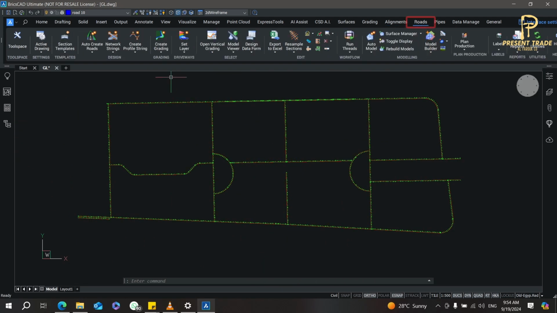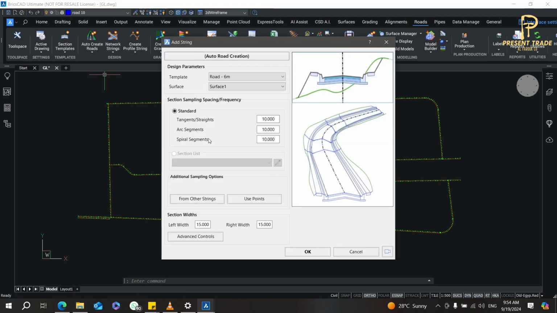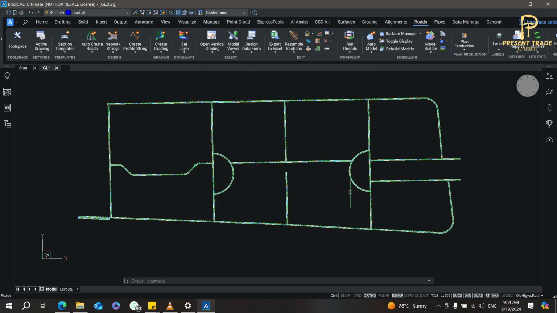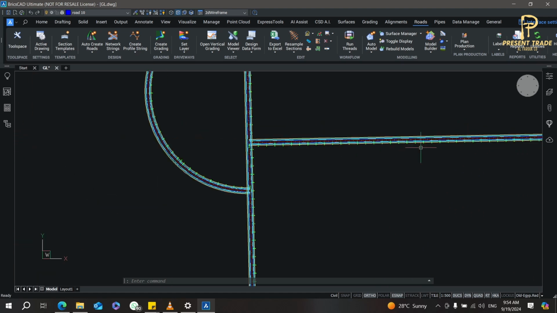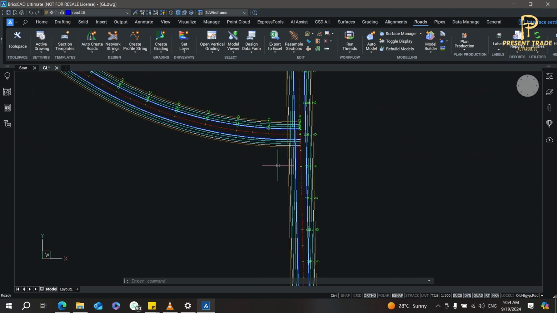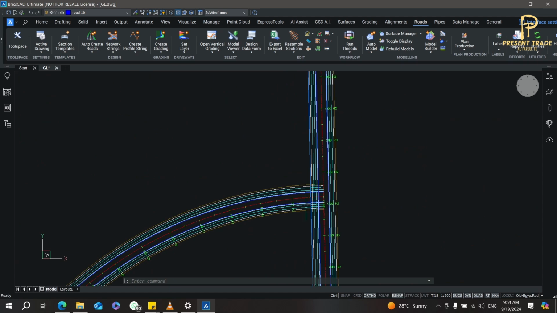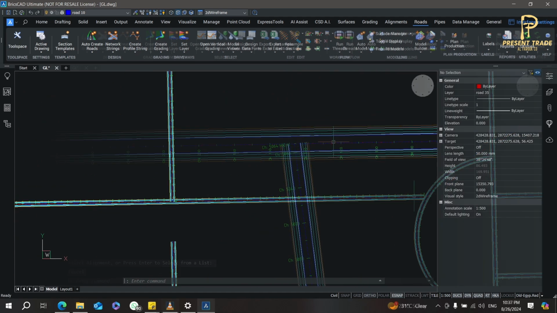If you want to speed things up, you can either add strings one by one, or use the Auto Create Roads option in the Roads tab, which will help save time, especially when using the same template across multiple roads. After you've added the strings, it's time to create the Kerb Returns. You can do this manually or automatically.